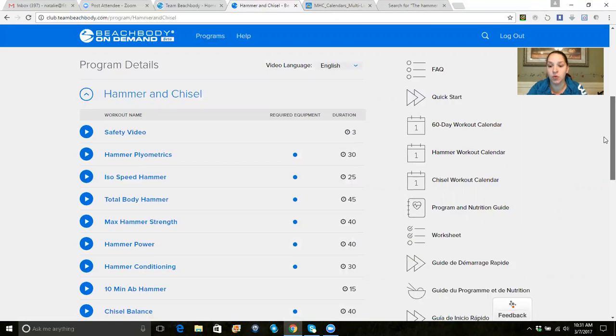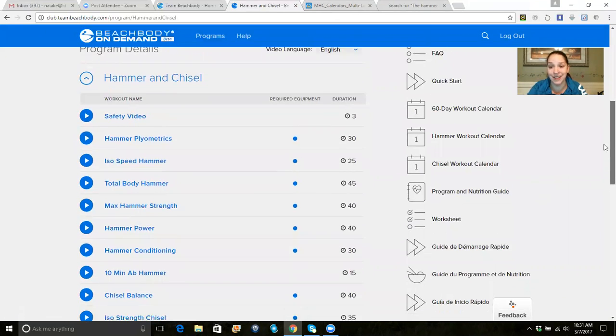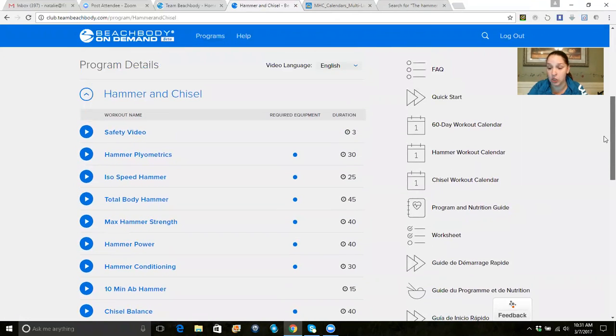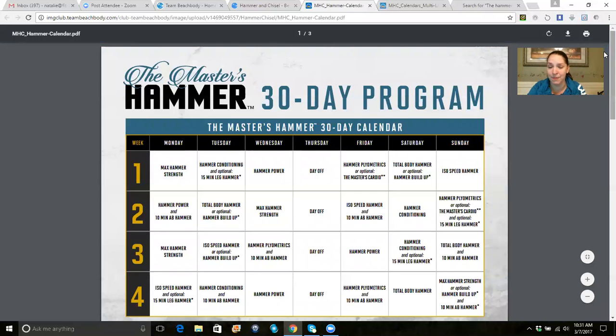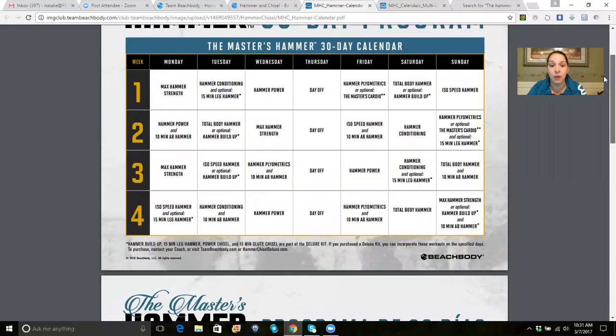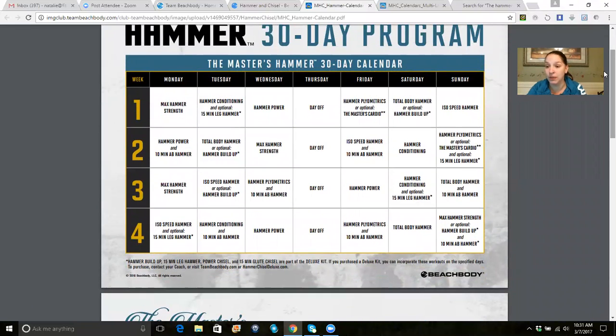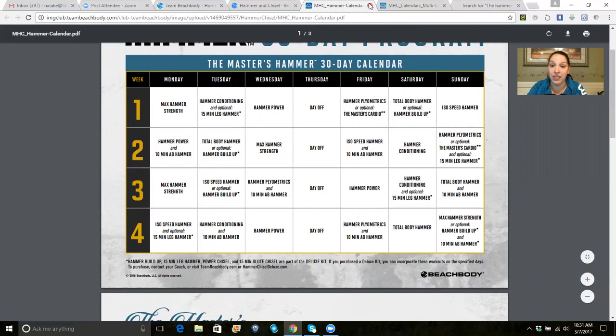Okay, so this is in English and Spanish, so my Spanish speaking people, you have this available in Spanish as well. And what's pretty cool is that this program specifically has it broken down so that you have the option to do the 60-day workout calendar, which includes the hammer and the chisel combination, or if you'd like, you can just do the hammer workout calendar. And it's pretty cool. This is actually new. My package didn't come with this. So you have the option of just doing the hammer, and it's a 4-week plan. So if you want to just break it down to 30 days.